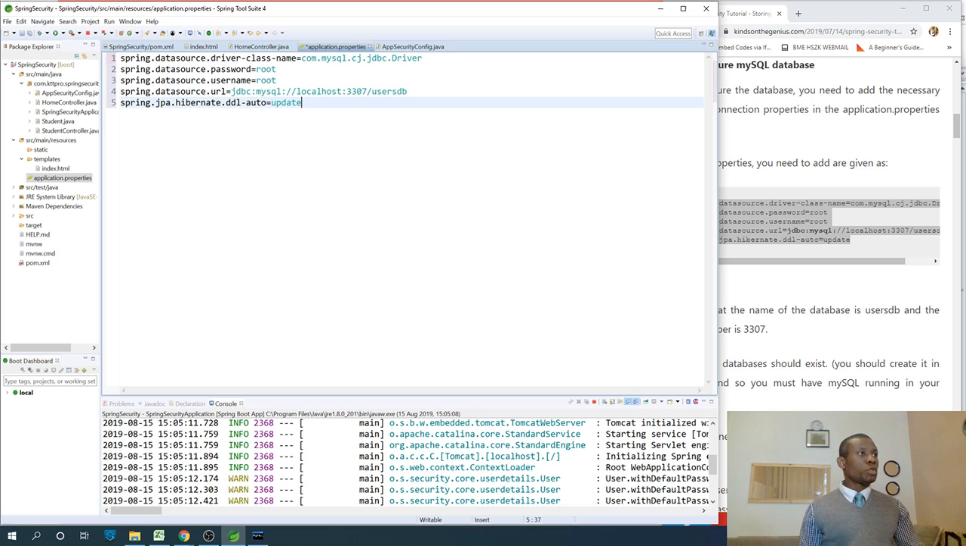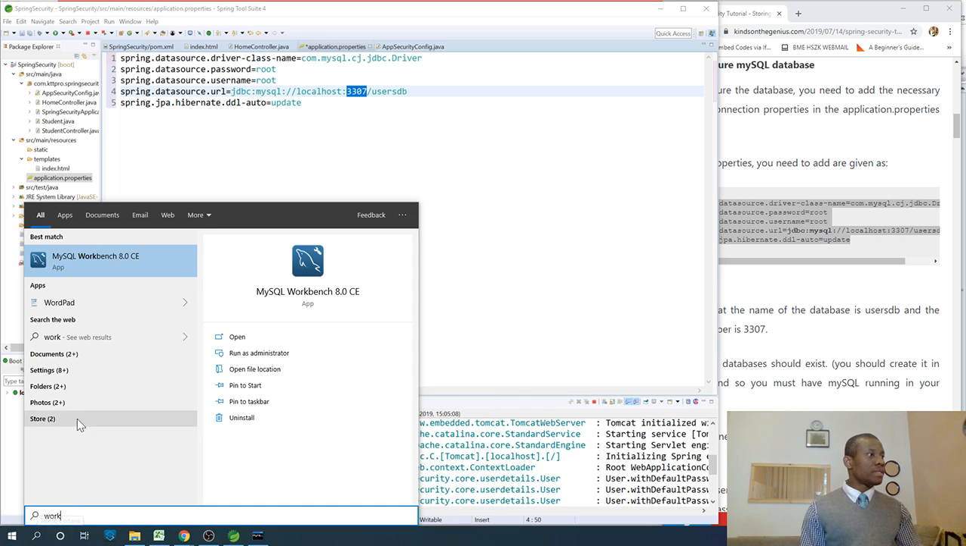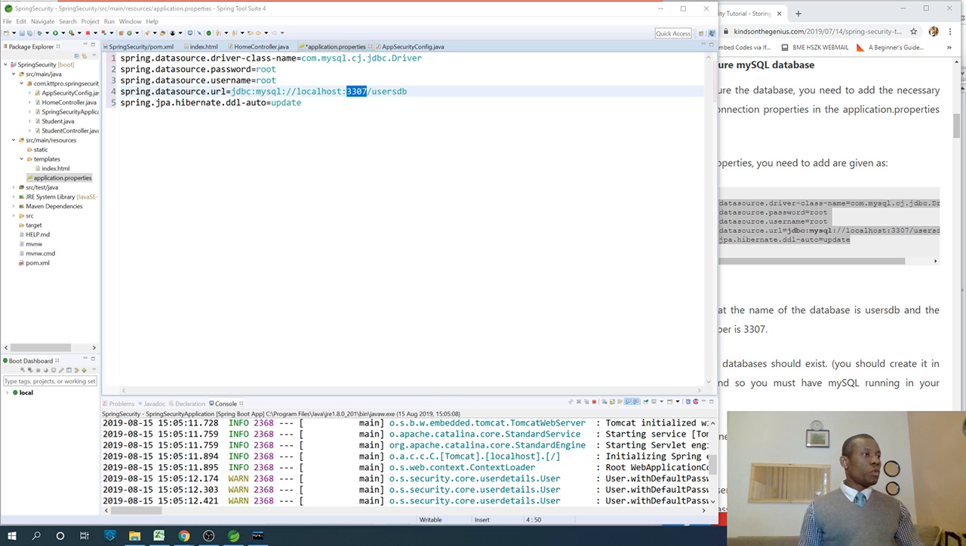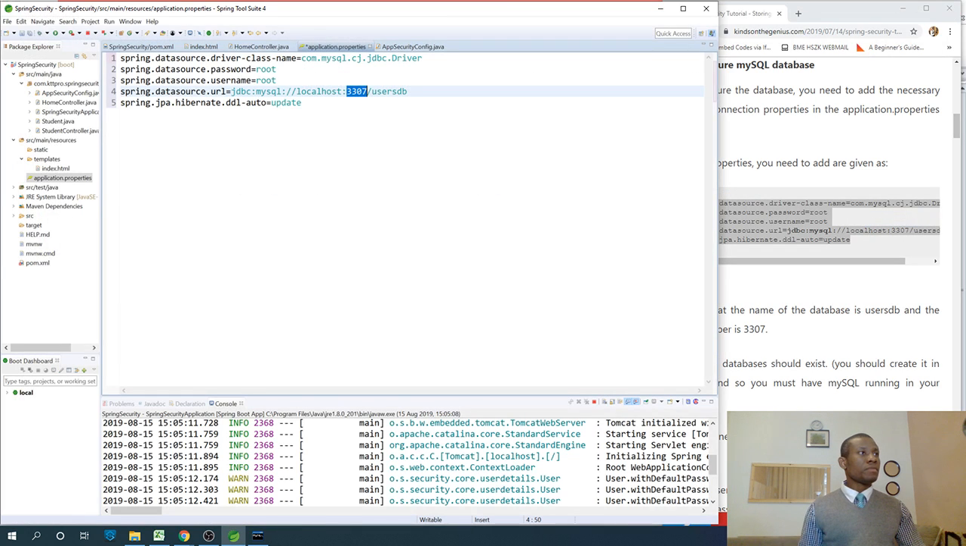The problem is I'm not sure this is the right port where MySQL is running on my system. So I'm going to open Workbench. It's going to tell me where MySQL is running on the system, that is the port number where SQL is running. All right, so you can see it says 3301 right here. I hope you can see 3301. That is the port. So it's not 3307, it's 3301.